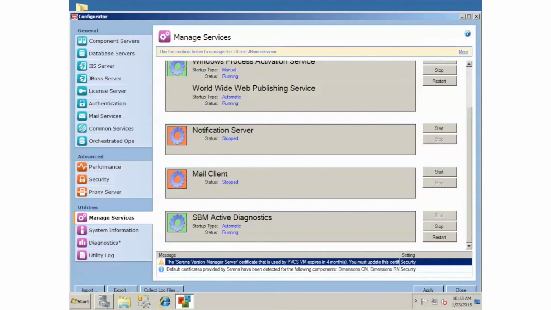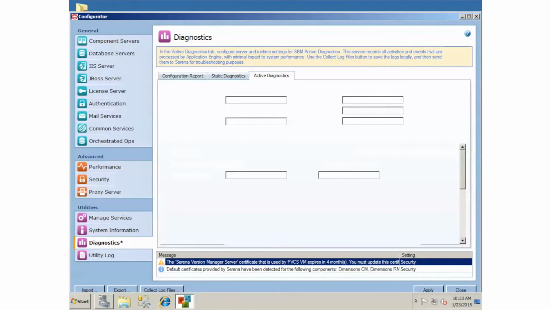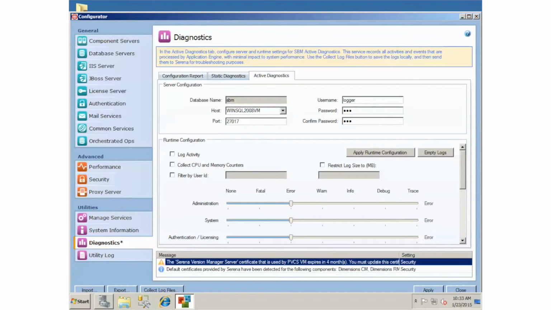So with that said, make sure the diagnostics is started, and then go down here to the Diagnostics tab and switch over to Active Diagnostics. You don't need to mess with any of the top part here. That's fine. The settings that you want to change are that you want to have this log activity, and you want to have the CPU and memory counters set.